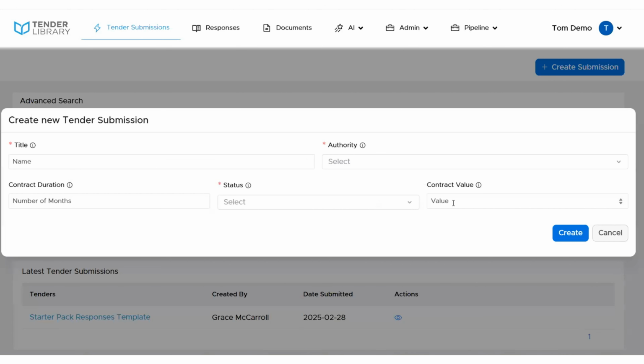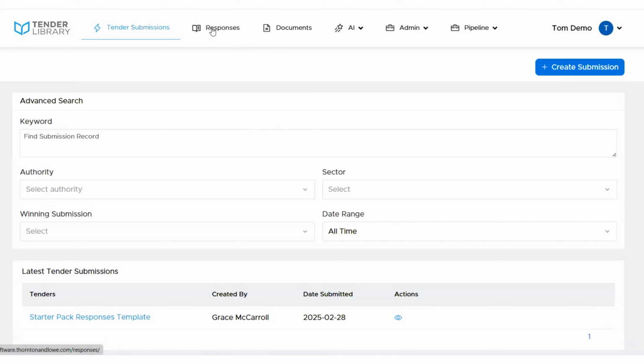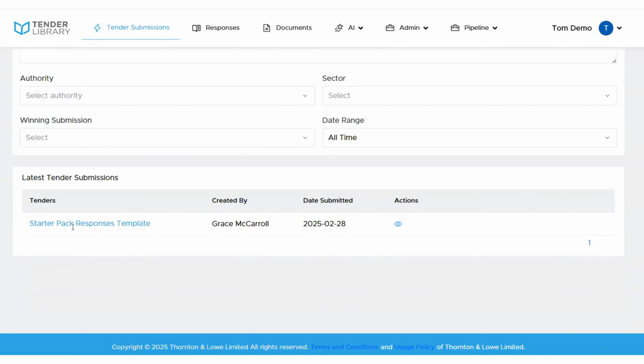If you wish to add those, they're useful for providing management information later on, and just to confirm whether it's a live or completed bid or one else that you want to archive. So that's how we add the submission. Once we've done that, we can create the submission. I won't do that now, but I will show you what a submission looks like.